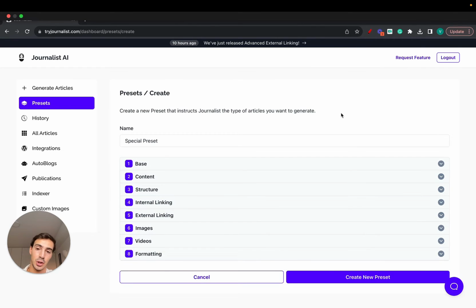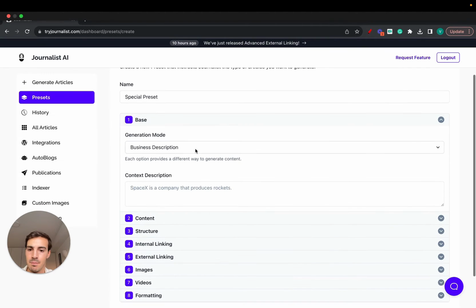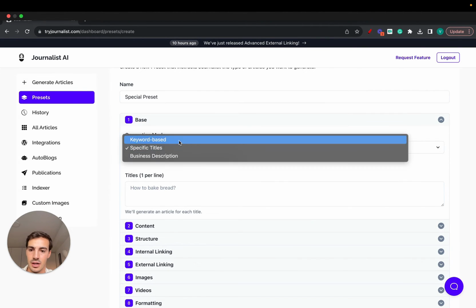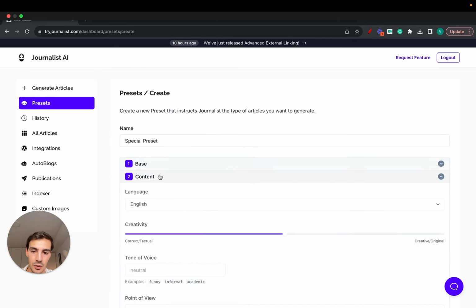First things first is that Journalist isn't just an AI writing tool. It's an AI writer plus publisher. It does it on autopilot. Now, first things first is the generation mode. Again, you can do business description, specific titles, or keyword based, right? Pretty straightforward. Then the content. This is where things get fun.